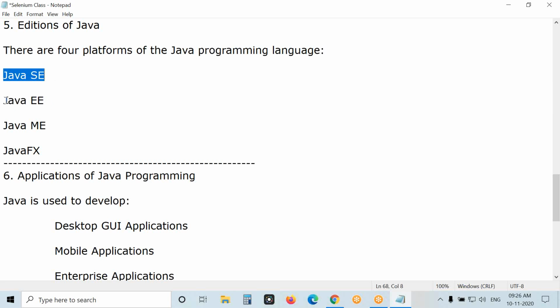Next, Java Enterprise Edition, or Advanced Java. Next, Java ME, Micro Edition. It is for small devices like mobiles. Next, JavaFX. It is for GUI development. Java SE or Core Java, Java EE or Advanced Java.